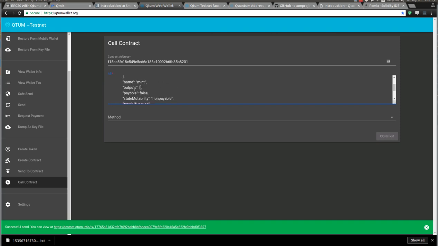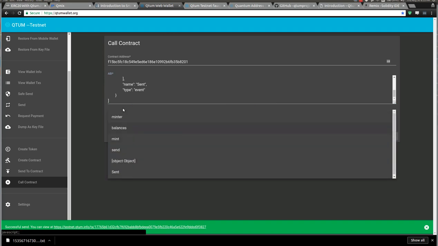It has the name of the functions, you know, like mint, what it outputs, whether it's payable, what type it is, non-payable, etc., and the things you need, you know, the inputs, receiver address, amount, etc. All right, so now that you have the ABI, you have the contract address. Now it gives you the list of methods you can do, so you can interact with it. It's awesome. So let's find the minter address.